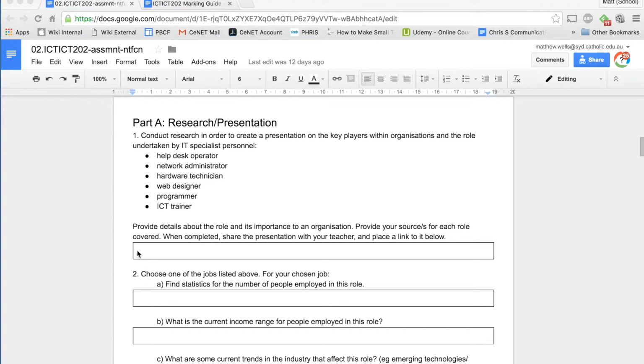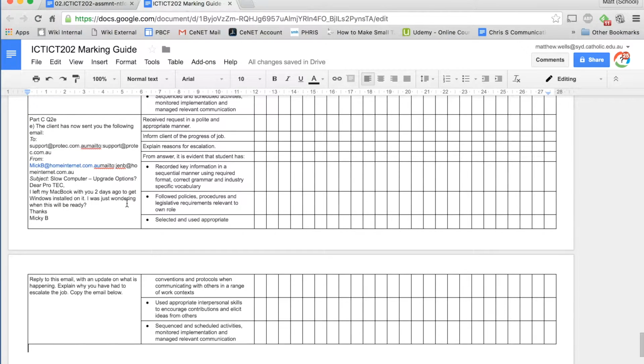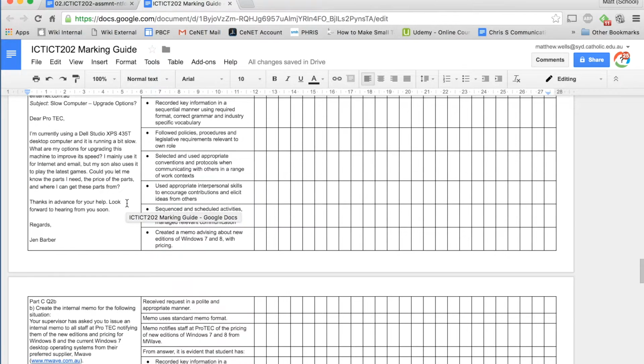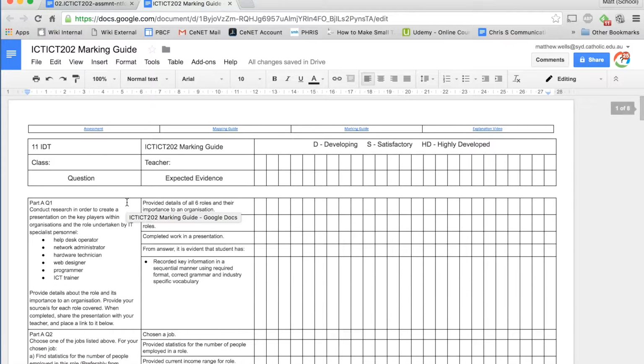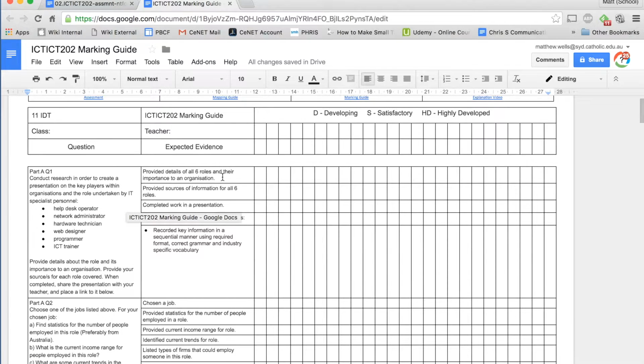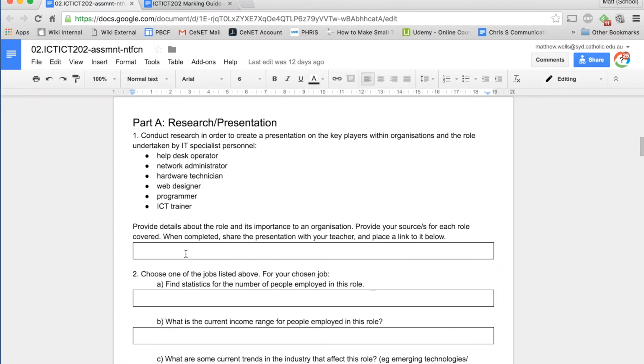Once you make that presentation, share it with your teacher and place a link here. You need to ensure when you make that presentation that you cover a few things as well to ensure your competency. So with part A, you need to provide details of all 6 roles. You need to provide source of information for all 6 roles. You need to complete the work in a presentation, and then ensure that you record key information in a sequential manner using required format, correct grammar, and industry-specific vocabulary. So we are checking for grammar and vocabulary here as well.